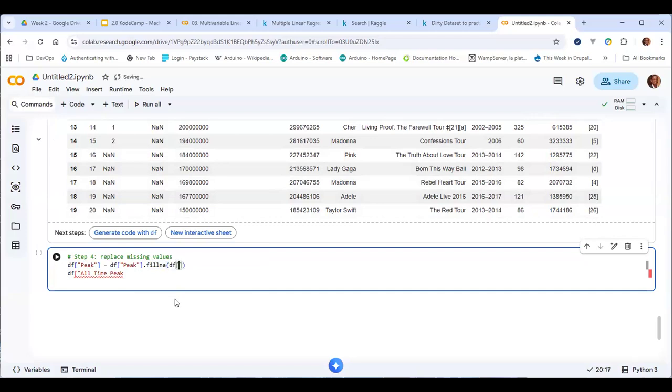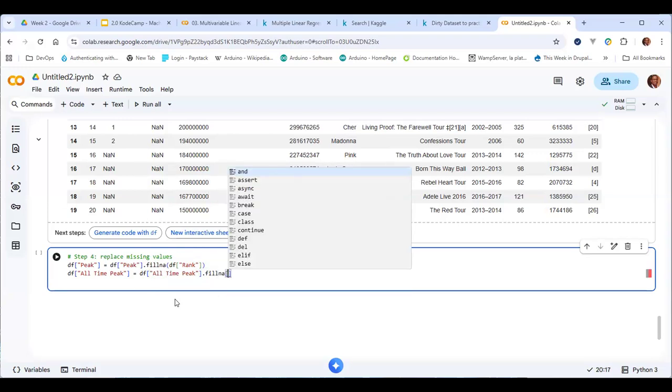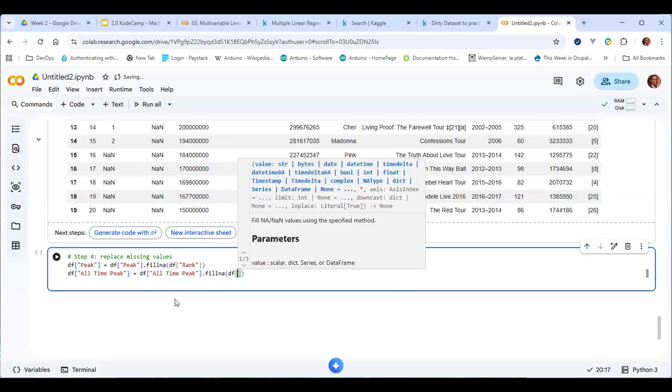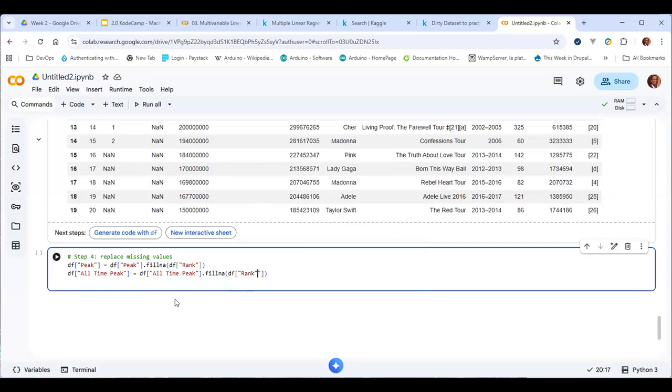You can fill it with another column. So you just specify the column you want to fill it with. In this case, it's the rank I want to fill it with. Same thing with all-time peak. Even though all-time peak is not necessarily in the same scale as peak, we'll still go ahead and do it, right? So all-time peak fillna again, fill it with the value from the rank.